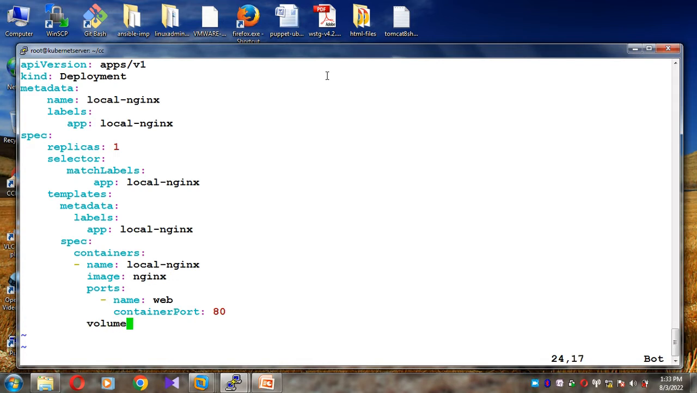Volume mounts. This is the mount path. Volume mounts, name local, mountPath /usr/share/nginx/html.